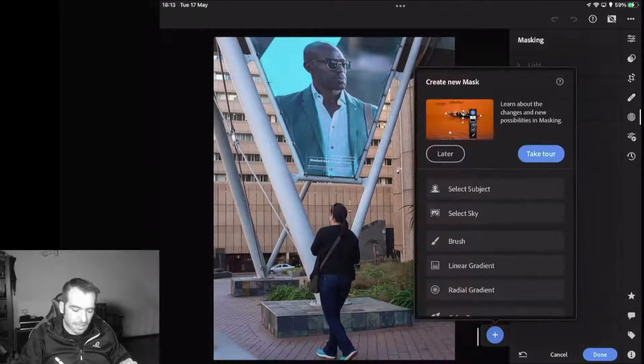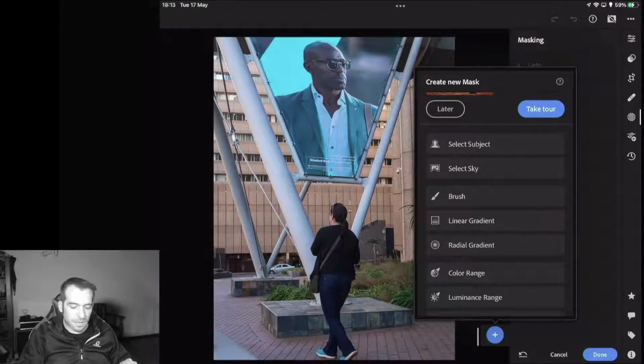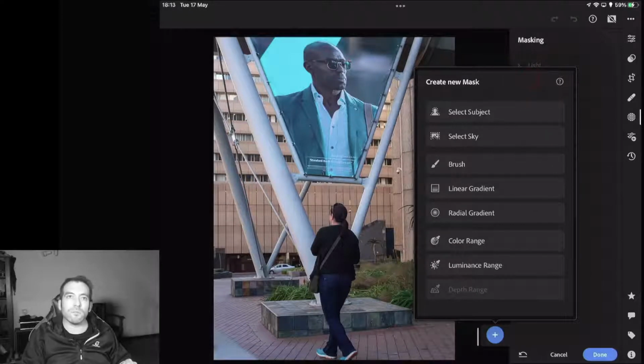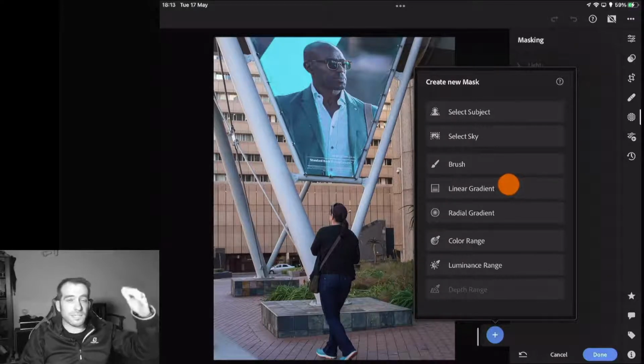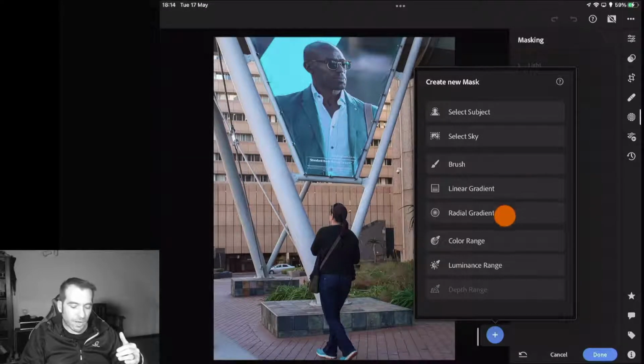If I click this little plus sign, I get all my different options for adding masks. So we've seen this in a previous session. We can do select subject. That's artificial intelligence based. So Lightroom will look at your image and try to decide what was your subject in this image. Select sky. It will try and find the sky for you and just mask the sky. Brush, you can paint in any places where you want the mask applied. Linear gradient, that's just as it says, a linear gradient that you can apply to a part of the image. A radial gradient, that's a round mask or an oval mask.